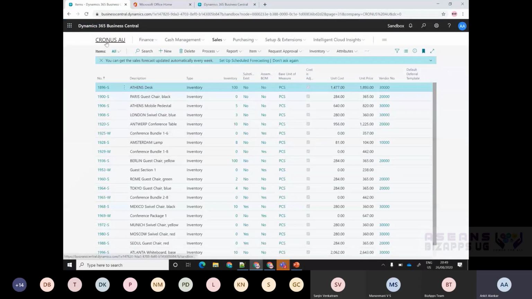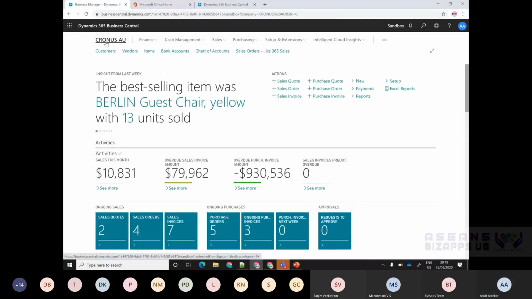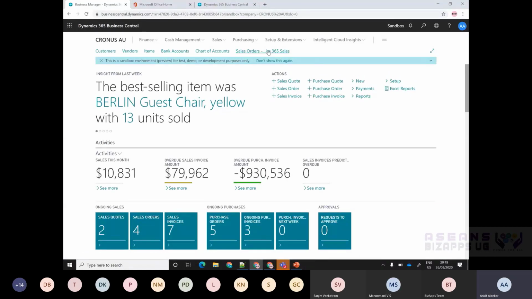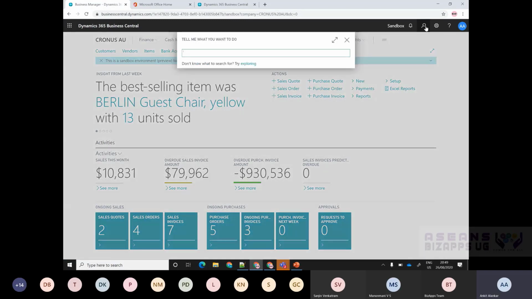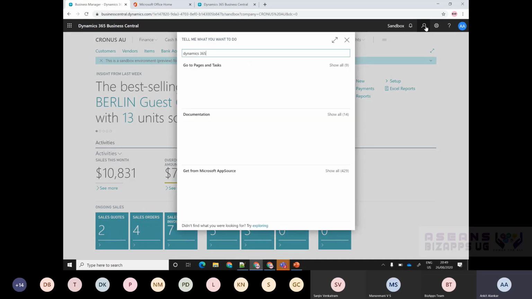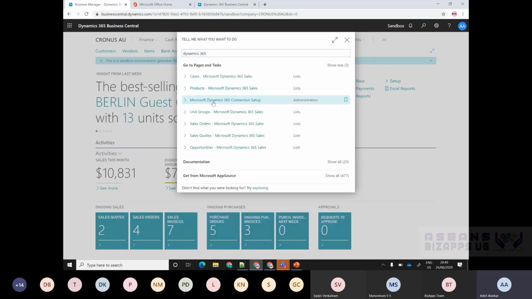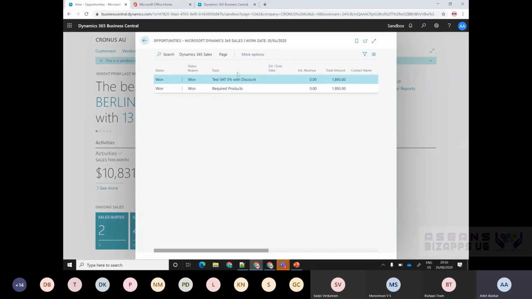Let's come here. I've come here to BC. This is Dynamics 365 for Sales. I have created a bookmark, so let me show you where these staging tables are. Just search Dynamics 365. If you see, there are products, unit group, sales order, sales quote, and opportunities. You cannot process opportunities, you can only see the list, but you cannot do anything. You cannot create in BC, because BC does not have opportunities; it is just showing that list.